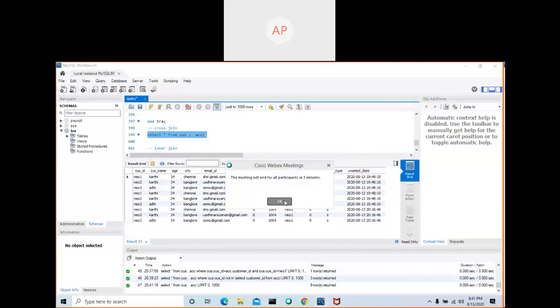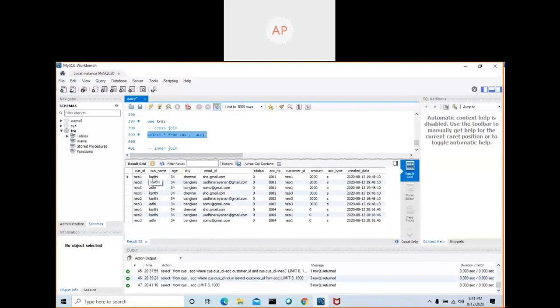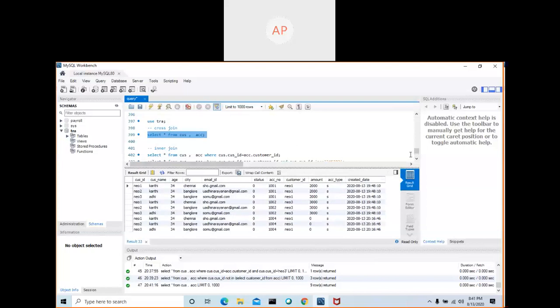Okay, one, two, three, 4, 5, 6, 7, 8, 9. Because we are having 3 rows in the customer and 3 rows in the account. So if you are going to have 4 rows in account, then probably you will get 12 rows. It will take the row in the customer and combine it with the other rows in the account and show it here. But anyway, I'll explain.